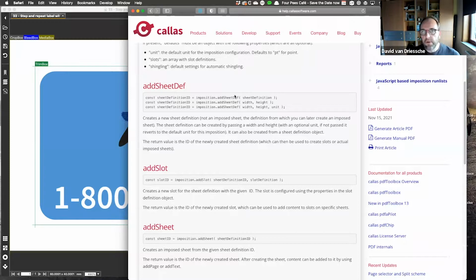If you remember, the way that was done is you have the keyword sheet, and then you specify the width and the height of the sheet. Well, that corresponds to what you need to do here. The function is called addSheetDef. I need to specify a width and a height and potentially a unit.